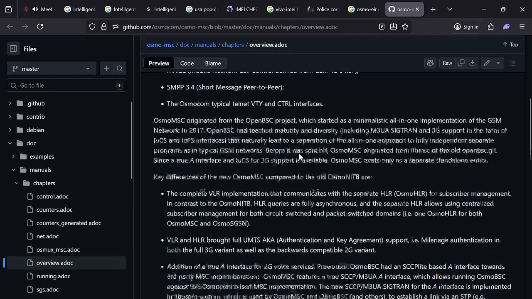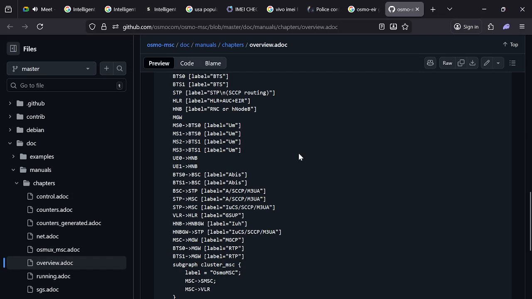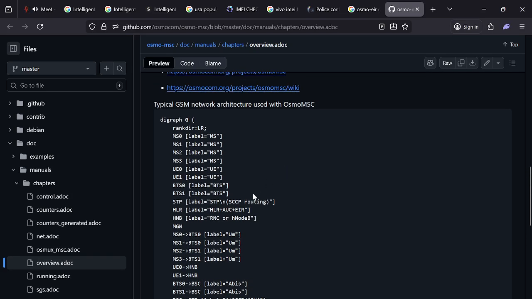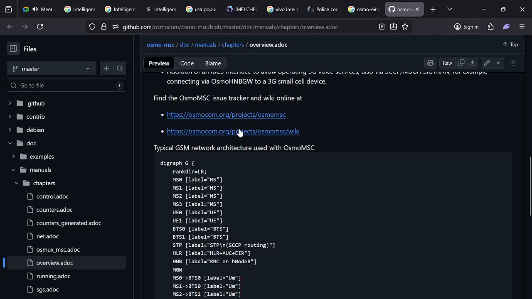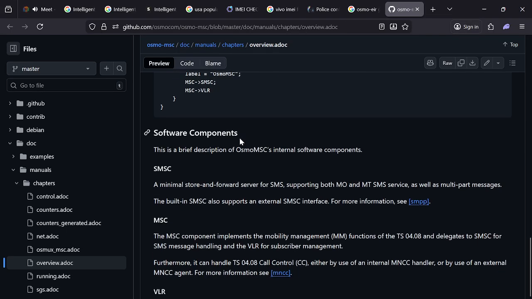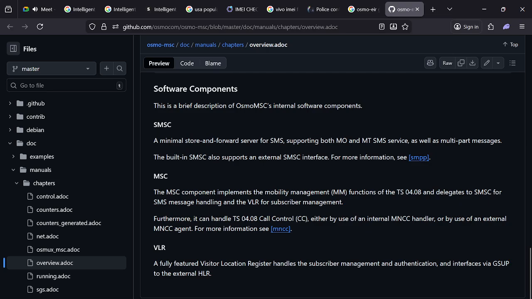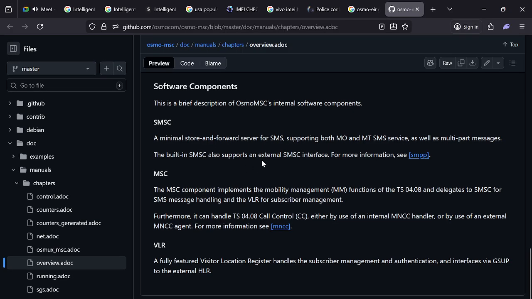Yes, you can look here. This is with the EIR, Osmocom. So you can look here, the project is available. SMS is minimal store and forward SMS, supporting both MO and MT for SMS services as well as multi-part. This is built with the SMS.